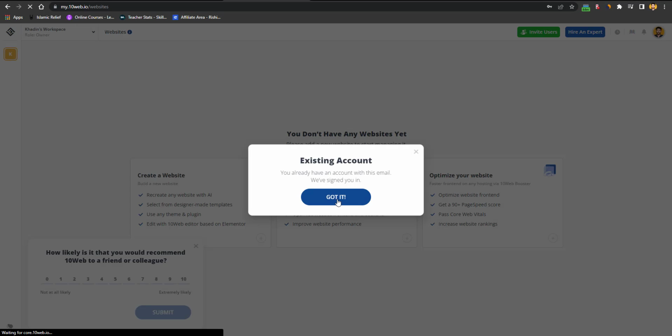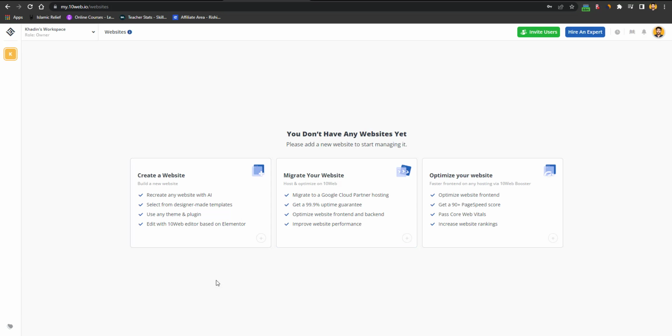Here you can see they got me an existing account. The first option is create a website. There are three features with 10web right now. First, you can create a website. You can clone a website very easily by just typing in the link and copying the website design, then optimizing the website, and then migrating the website. I have their pro version, but you will just get this one, optimize your website. This is absolutely free. You don't have to pay a single penny for this.